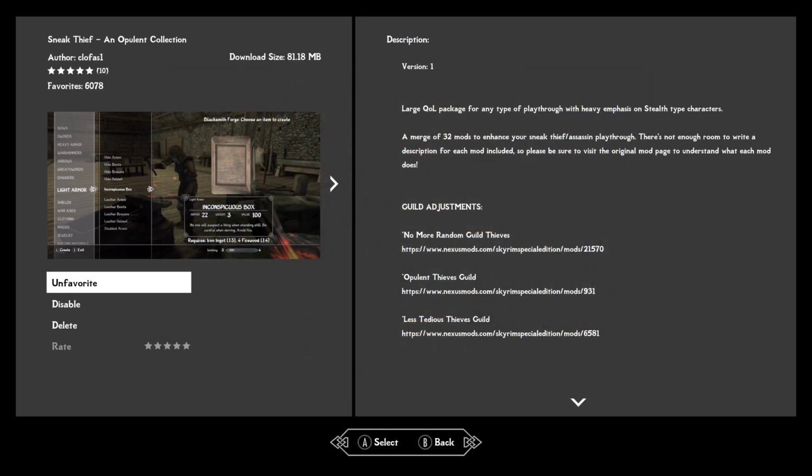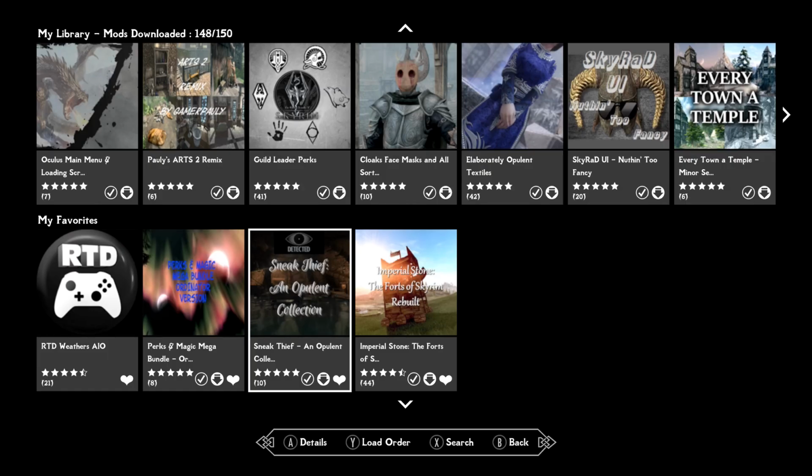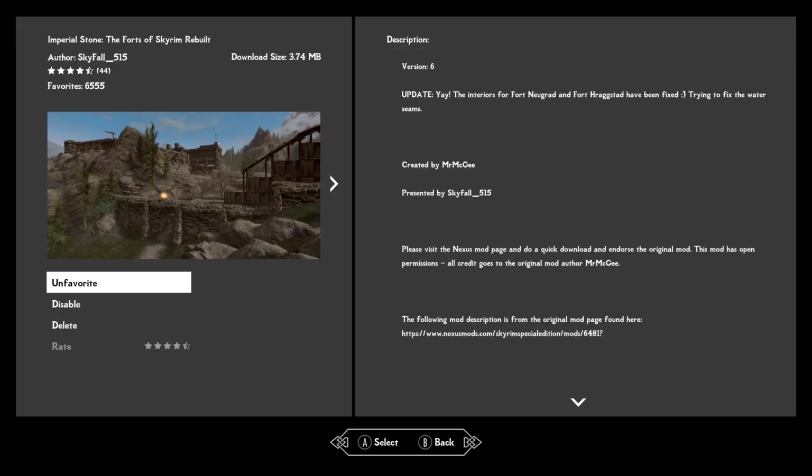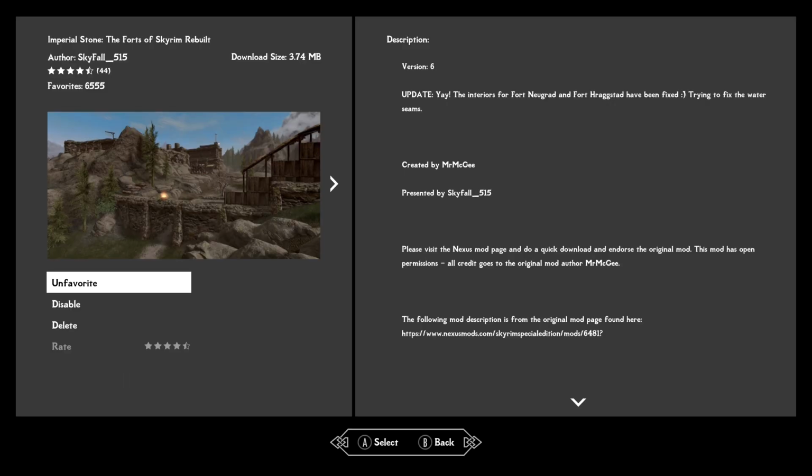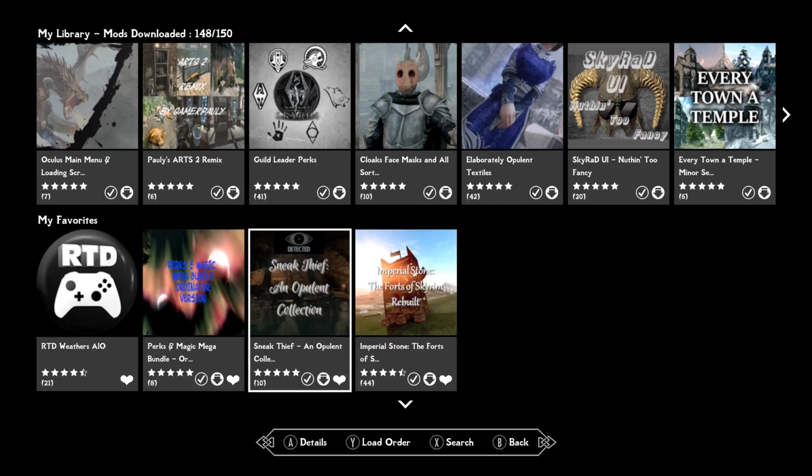But that was just to find the Sneak Thief Opulent Collection along with the Imperial Stone Forts of Skyrim. I don't know that this is a work in progress mod as well, kind of like how Sneak Thief is, but I do know that this is also a very hard mod to find apparently for some reason. So if you guys are having trouble, I have it linked in the pinned comment of the load order video so that you guys can go ahead and download it there. But these mods do exist, so I just wanted to point that out. These do exist on consoles, so you will be able to download them, I promise.